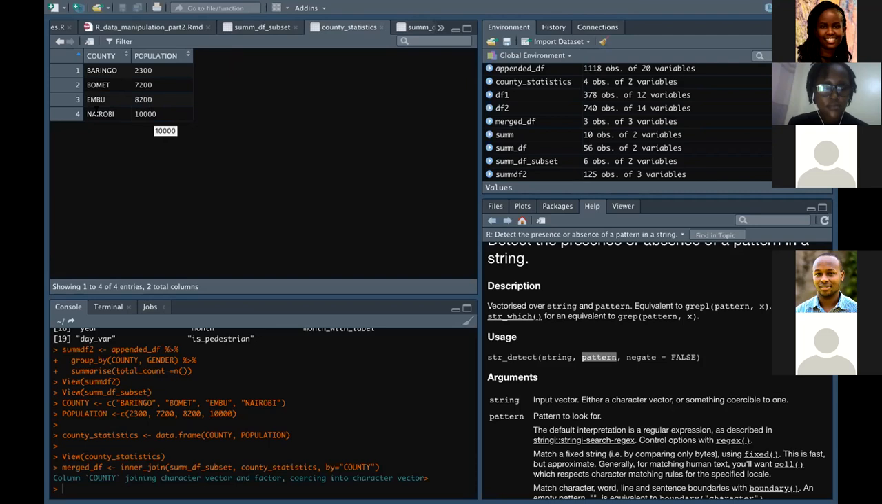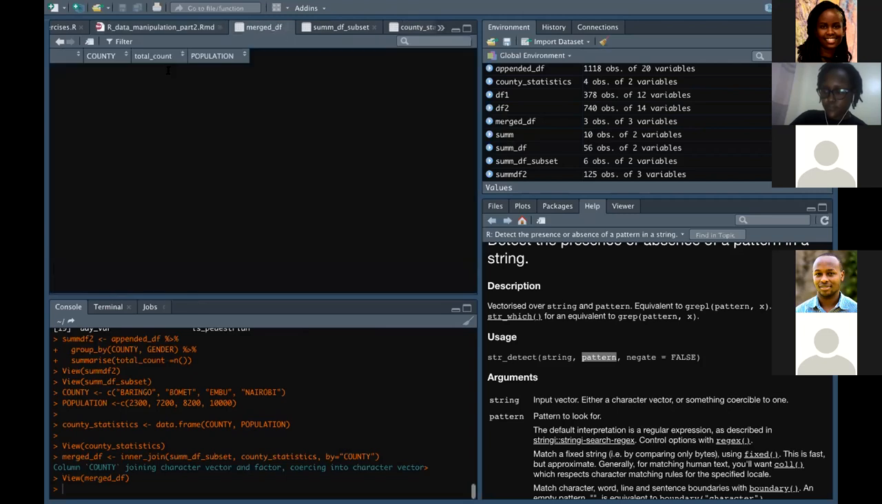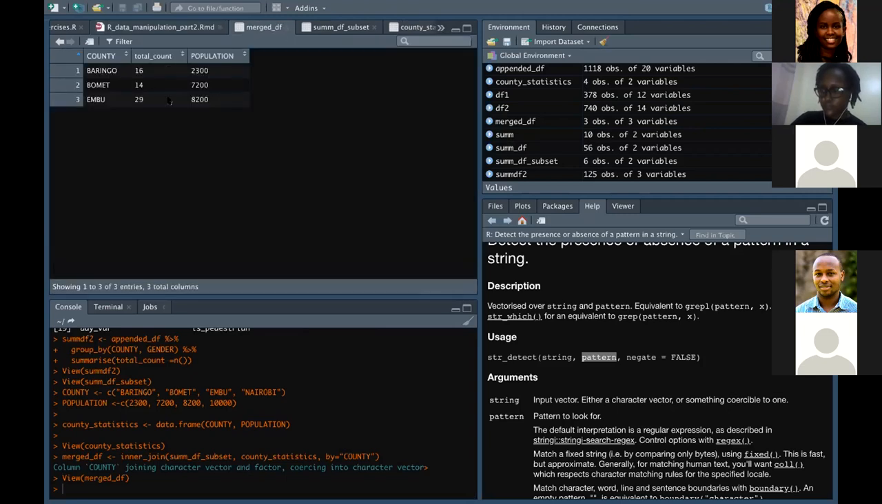The first thing that is very easy to notice is Nairobi is missing from this. Nairobi is not here, right? Let's look for Elgeyo Marakwet, this one, this is Elgeyo Marakwet. It is missing from this side. So when I'm inner joining, I'm expecting only counties that are here and here, those are the only rows that will be maintained. So when I look at merged DF, if I click on it, I'll only see three rows that have been maintained: Baringo, Bomet, and Embu.